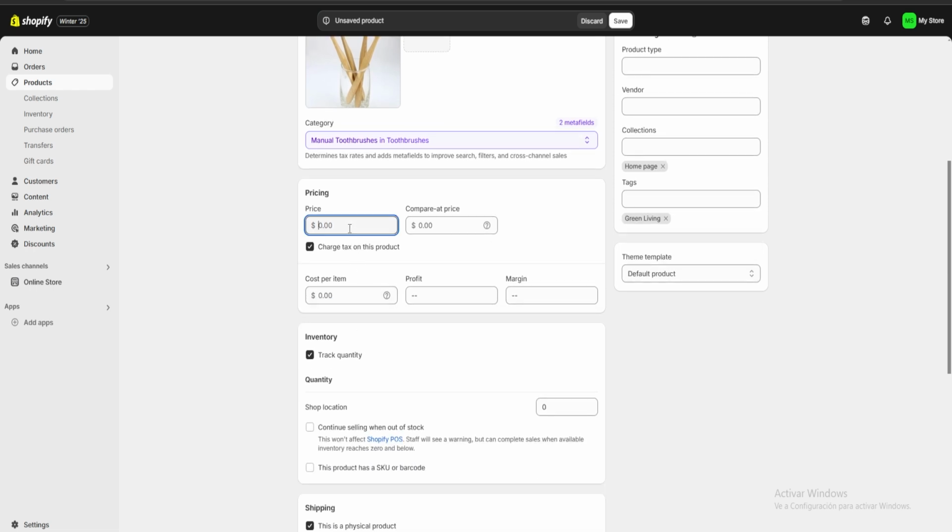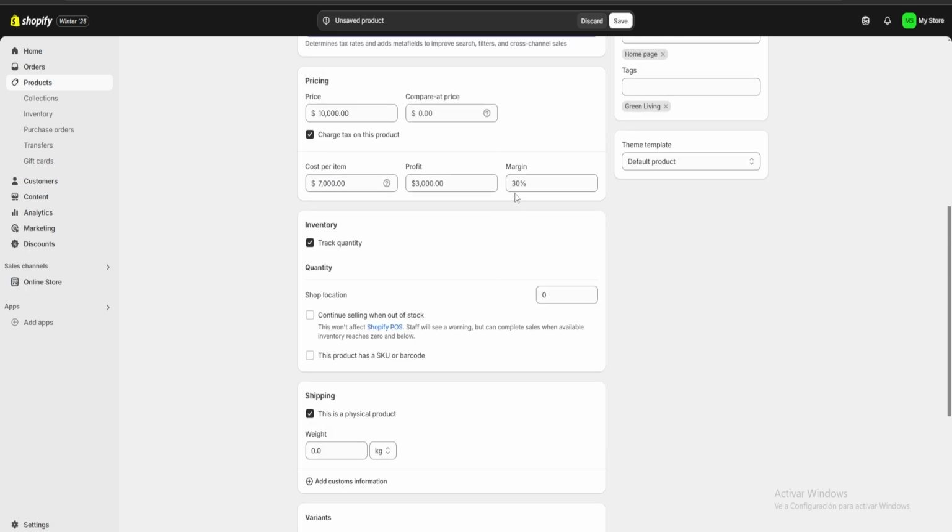For price, let's say that we're going to charge around 10,000 pesos for each toothbrush, and our cost per item is going to be around 7,000 pesos. This is going to leave us with a 3,000 pesos profit at a 30% margin of profit.